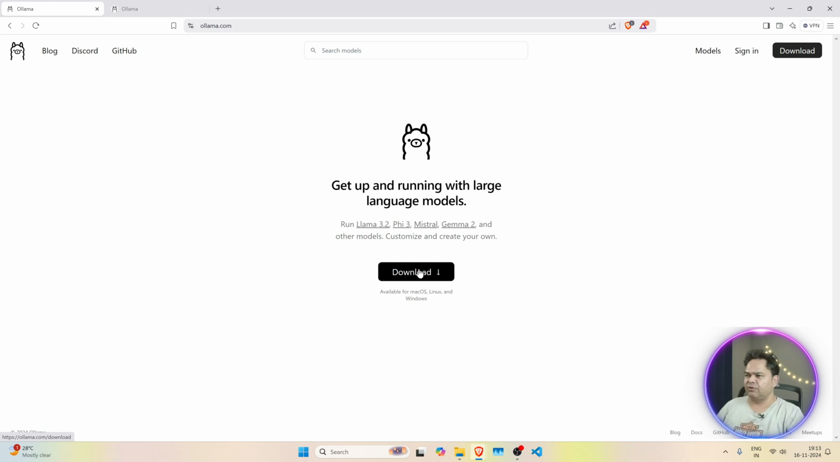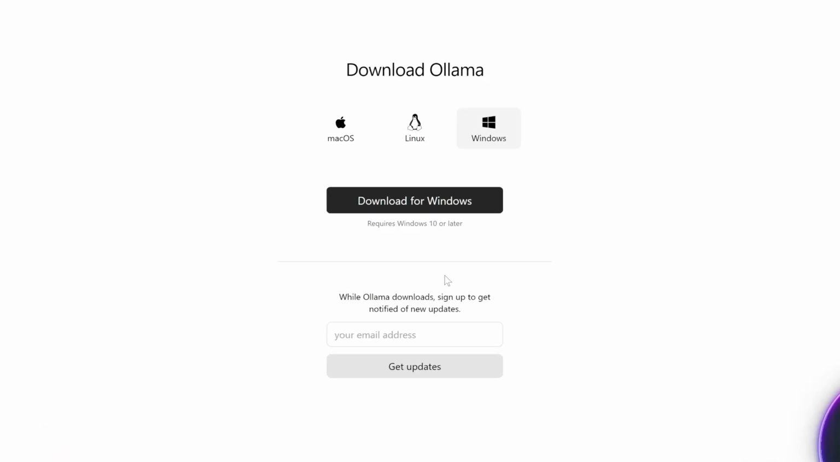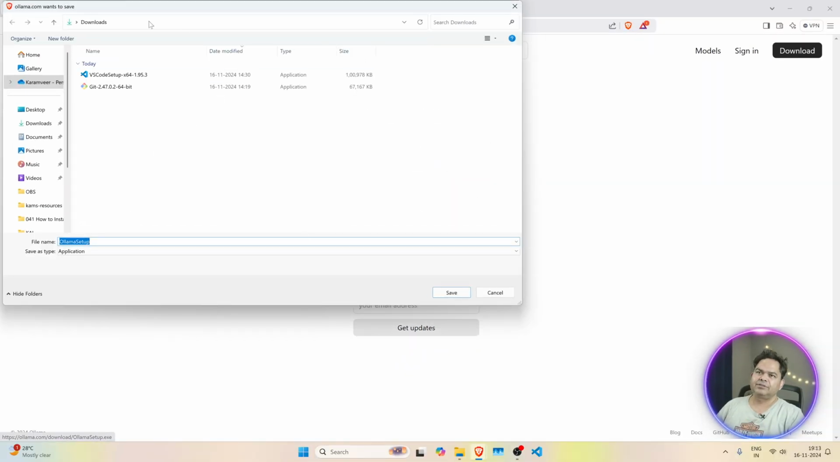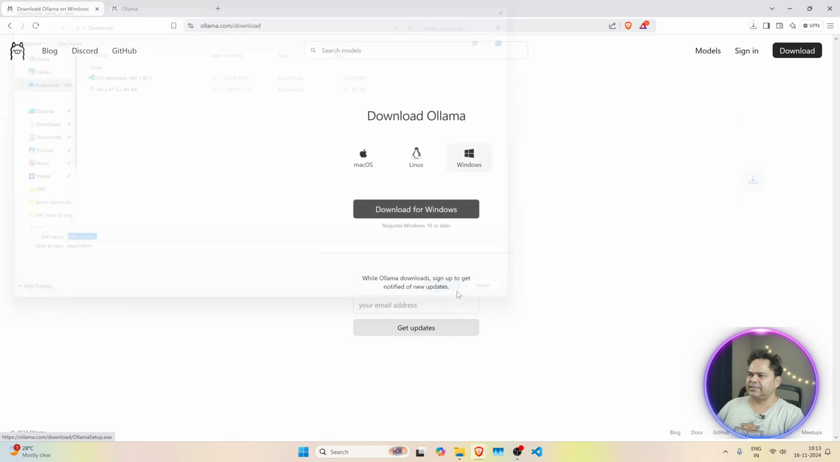So first step is download. I click on this and I come to a page which shows me macOS, Linux, and Windows. I am on Windows machine. If you are on a Mac or Linux, install the different one. So I'm downloading for Windows. The minimum requirement is Windows 10 or higher. So here is the Ollama setup. This is approximately 750 MB, so it will take some time to download.